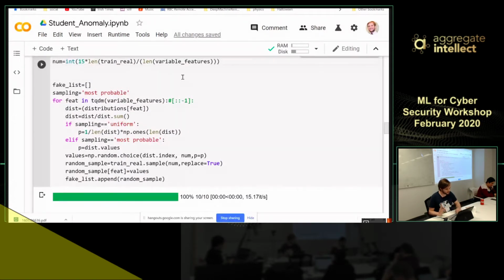So then I'm going to iterate through every feature and calculate the distribution. And then according to however I set my sampling, I'm saying most probable here. So I just say that the distribution is according to the distribution calculated. My values are going to be just a random choice from the distribution according to how many times it's going to make that random choice and according to the distribution values. So these are the possible choices it could make. This is the number of times it has to make that choice, and this is the distribution that it chooses it from.